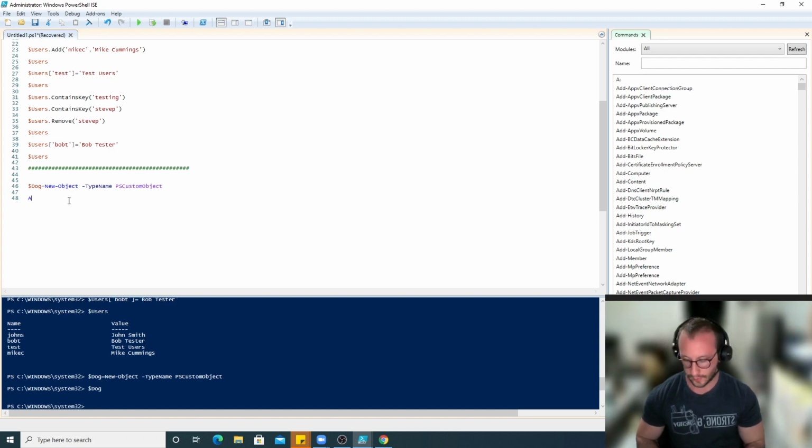But what we can do is use the Add-Member commandlet. In the input object, we're going to put our dog object. Then for the member type, we are going to put a NoteProperty. So we're going to be adding a property to our object dog. We are going to name our property name, and we are going to store the value of Penny.